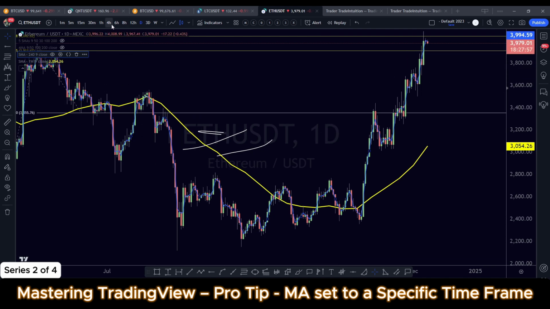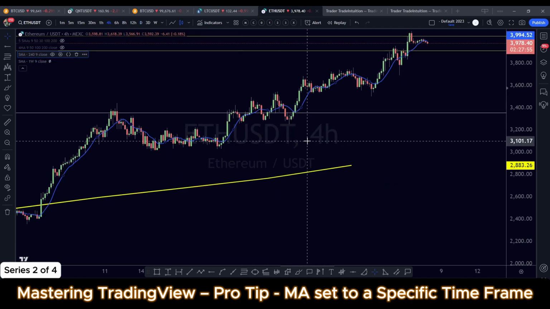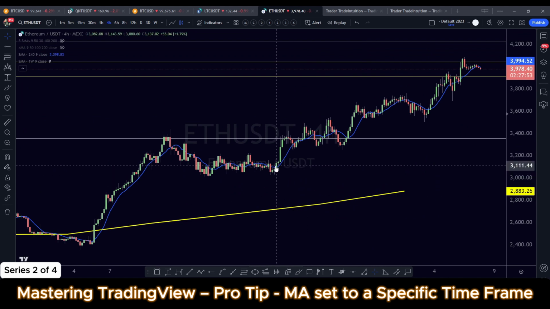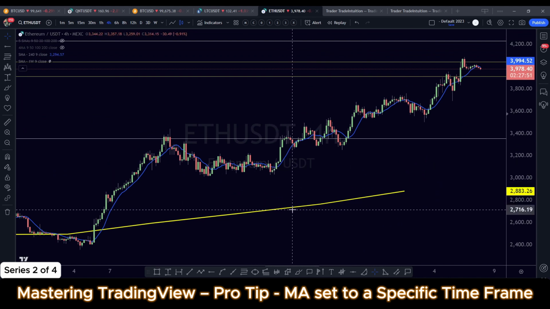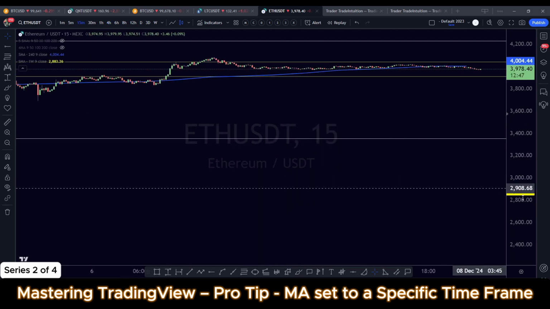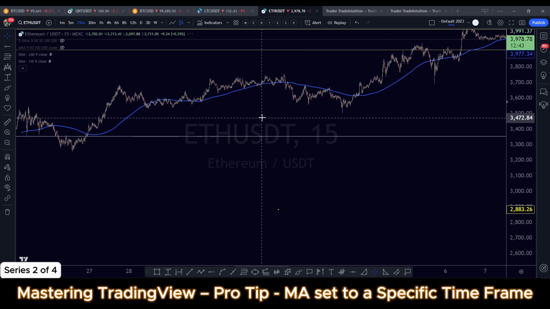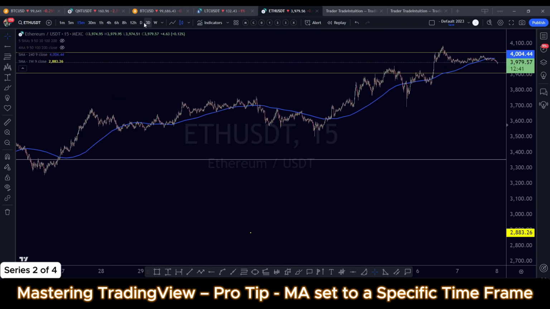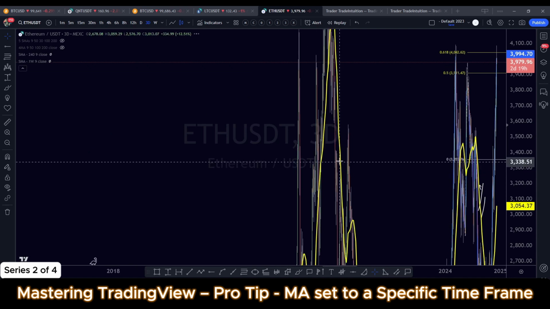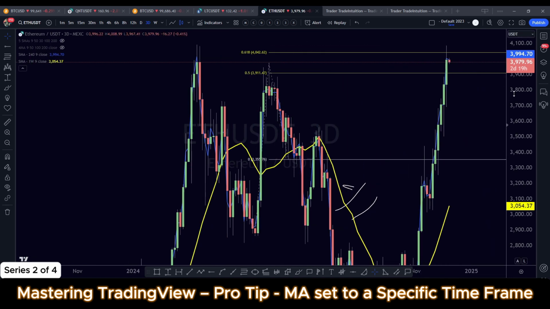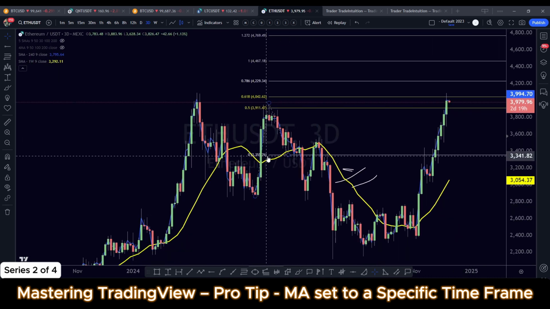Now, if I go to the 4-hour time frame, these do not move because they're based off of the set time that we did. If I go to the 15-minute time frame, once again, those areas that I just showed are in the same spot. If I go to the 3-day time frame, I'm sure you get the picture. These are in the same spot, regardless of what time frame you're on, because they're using the time frame you set. All right, so that's just a pro tip for you.